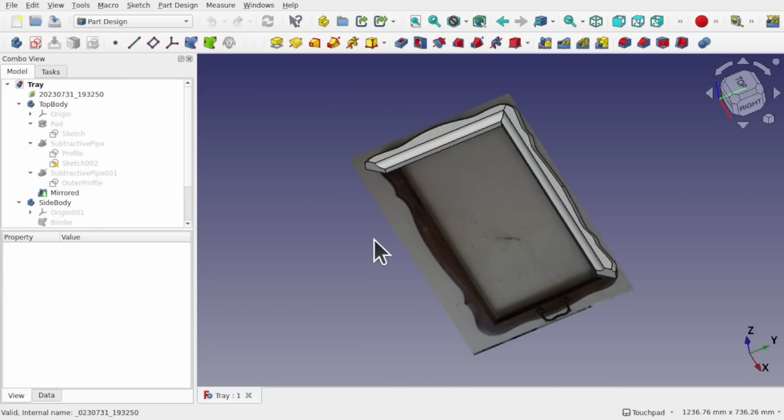So we've got our parts, we now need to assemble them. To do that, we need an assembly workbench. Now there are many assembly workbenches in FreeCAD. We're going to be using the A2+. It takes a keep it simple approach, and it's sufficient for our needs with this model.